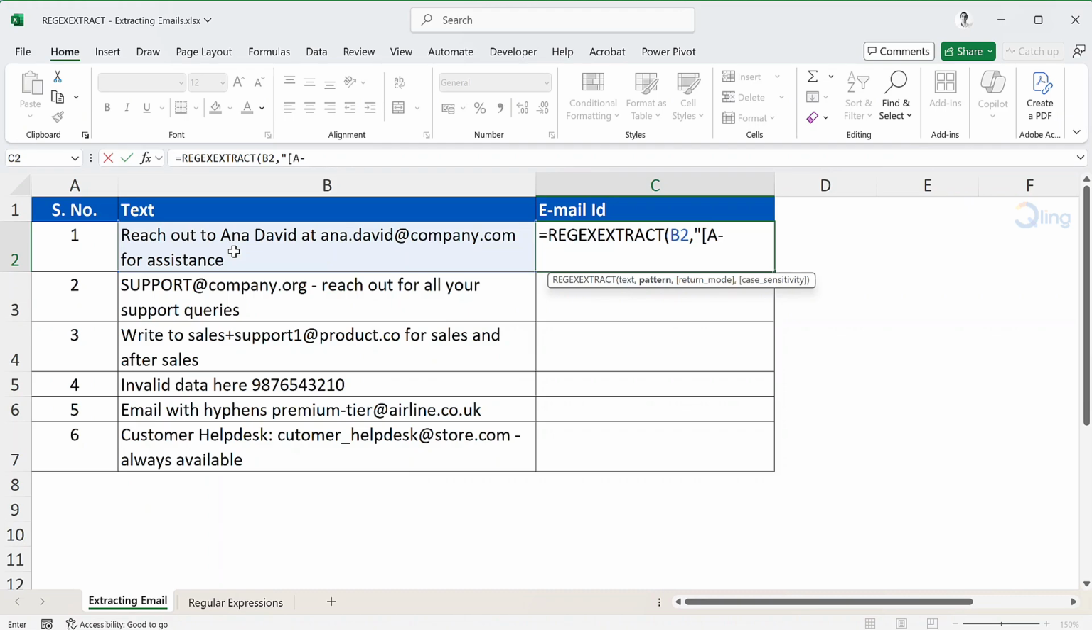Now we will write A to Z, as the username may contain uppercase letters. We will also include the lowercase a to z, as mostly emails contain lowercase letters. Some emails contain numbers too, therefore 0 to 9. And now we will write all the special characters that are allowed in emails. These are period, underscore, percentage, plus, and hyphen. Now we will close the square bracket.